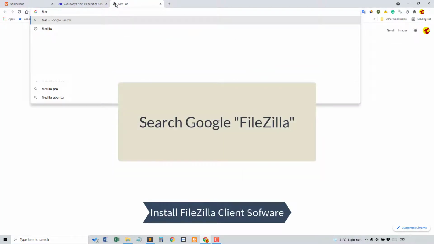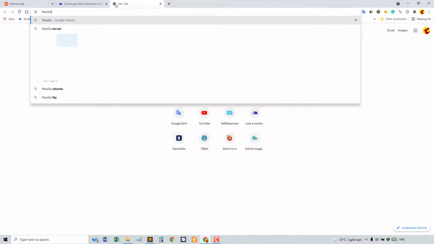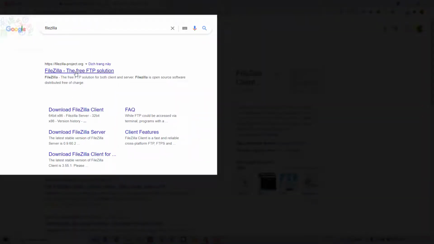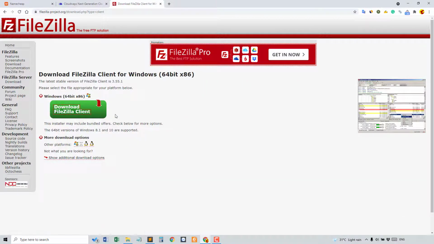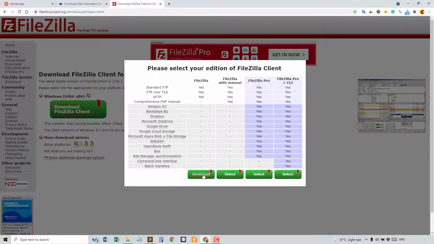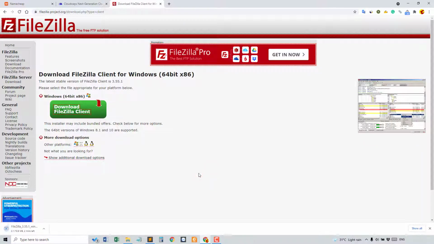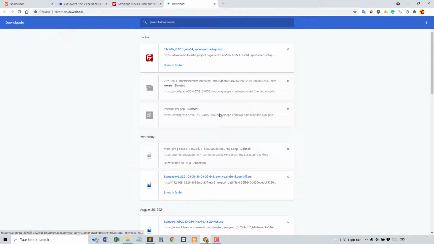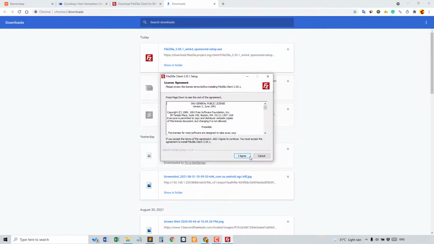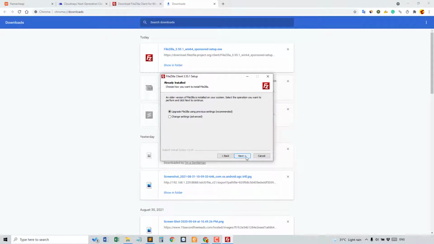Download and install the FileZilla client software. This software helps you download and upload files to the server. You can download the suitable version for your operating system. Here I use Windows. Download and install with default options. It's quite simple.